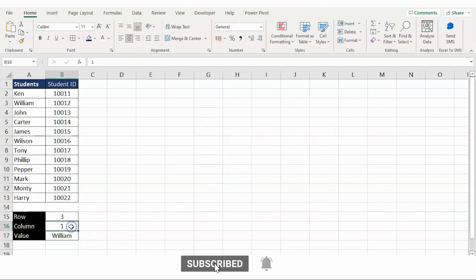Now, if you change the value from 1 to 2, you can see we will have the new value here. That is the student ID. If you change the value back to 1 and the row number to 5, you can see we will have a new value. So that's how the INDIRECT function works.